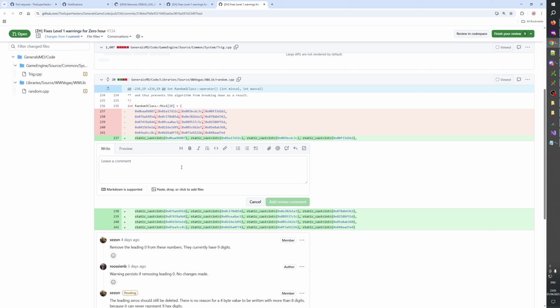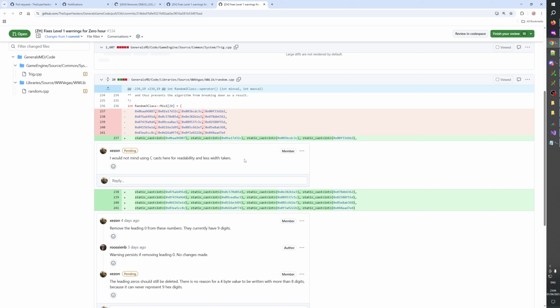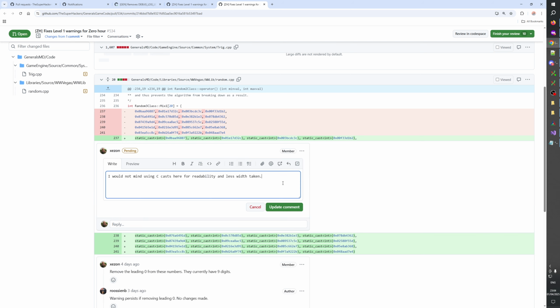I would not mind using C casts here for readability and less width taken. C casts are generally fine for numbers.